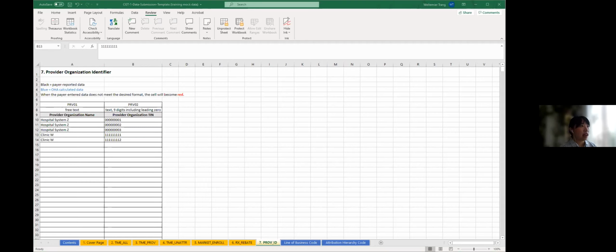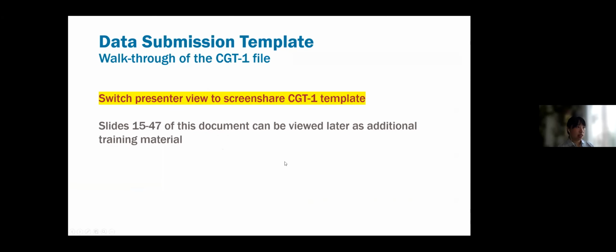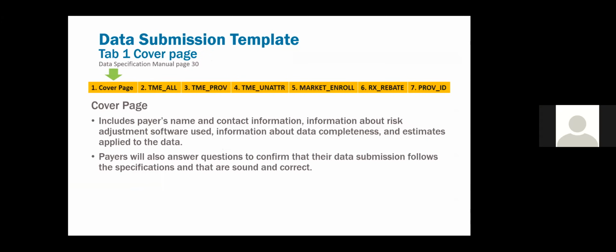All right. Let me go back to our data submitter slideshow. We have a question about the market enrollment tab.